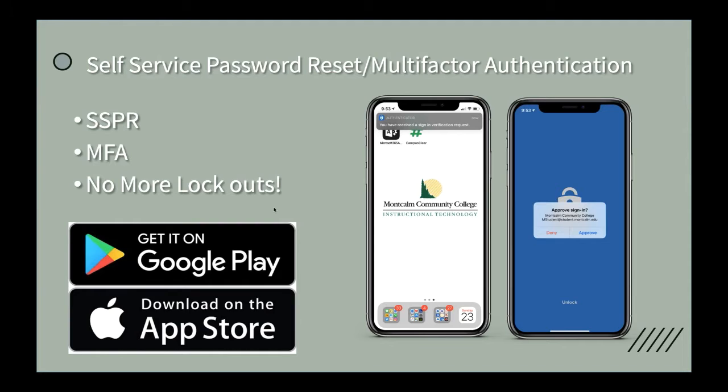So if you use the Authenticator app to sign in for self-service password reset, you're also all set for multi-factor authentication. Some of you have probably seen multi-factor. You check your Gmail and it sends a code to your phone. You check your Apple account and it says, "Did you just sign on here?" This is very similar to that. It is one little extra step, but using the Authenticator app is definitely the way to go.